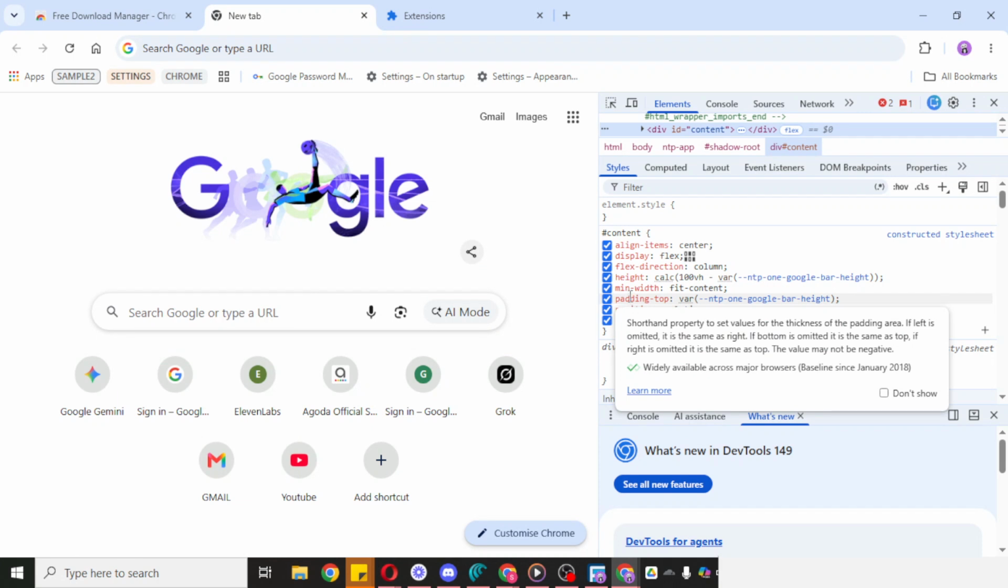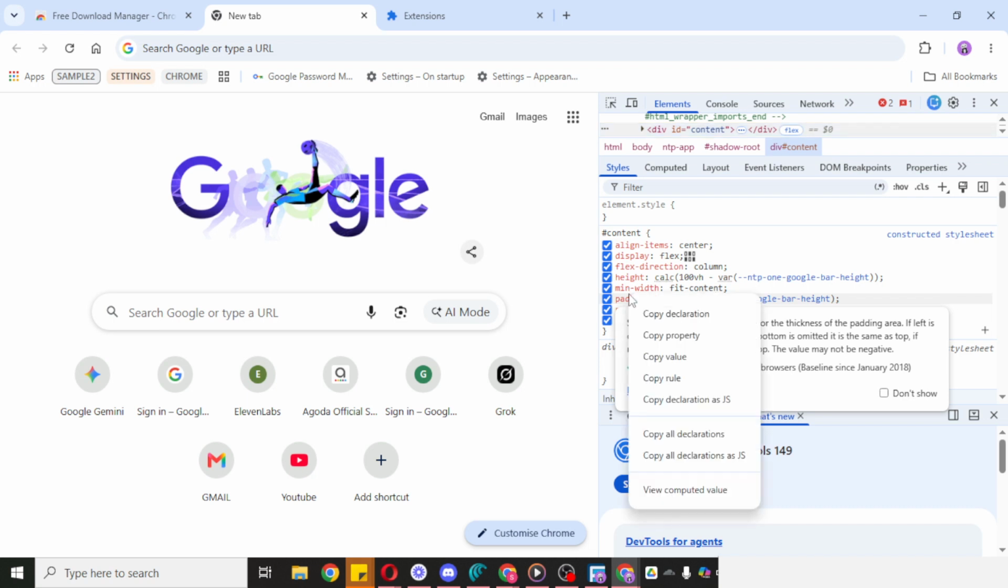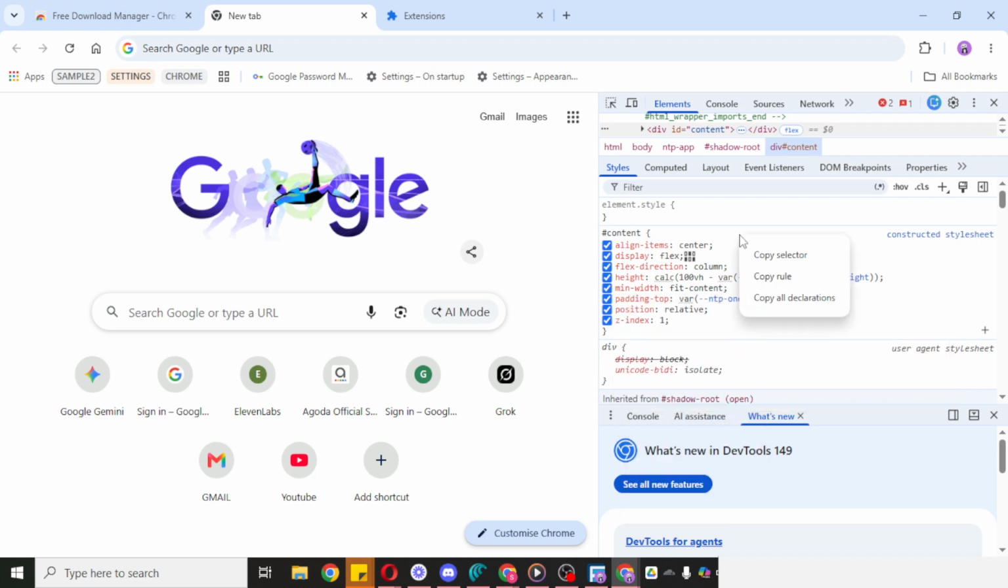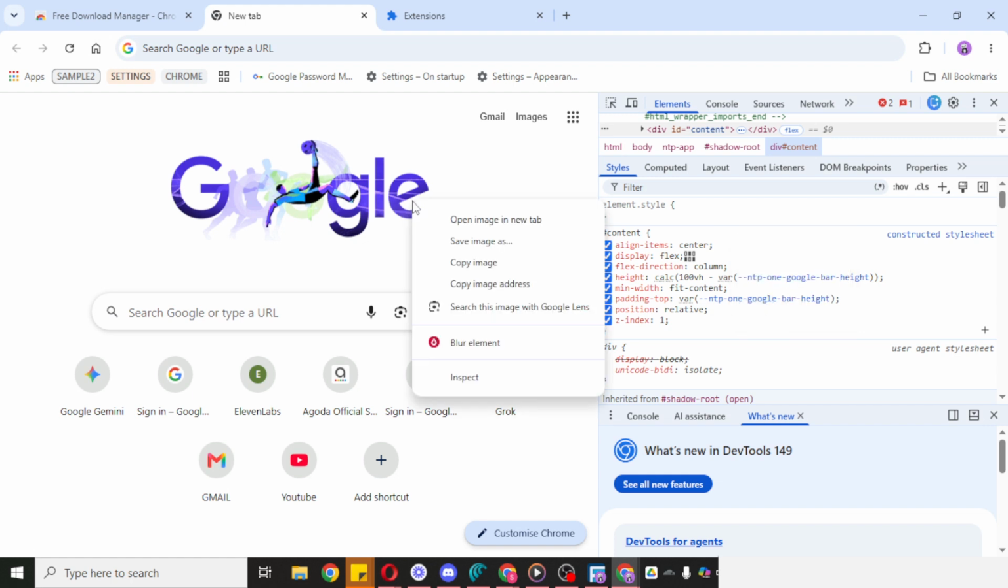If you want to inspect a specific button, image, text area, or any other item on the page, there's an even faster method. Just right-click directly on that item and choose Inspect. Chrome will immediately take you to the exact code for that element inside the Developer Tools panel. This saves time and makes it much easier to find the section you're looking for, especially on busy or complex websites.